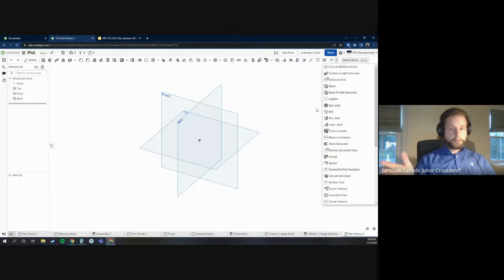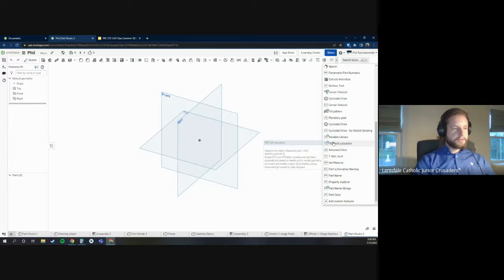So the cool thing about being in FRC is there's like tens of thousands of people that are involved in it that are all trying to do something similar. So they're able to build really cool custom features that are useful to the rest of the community. And as you can see, I have a bunch of these here, and I can show you how to add these at a later time. I have probably too many, but I'm going to use this one called the FRC Belt Calculator.